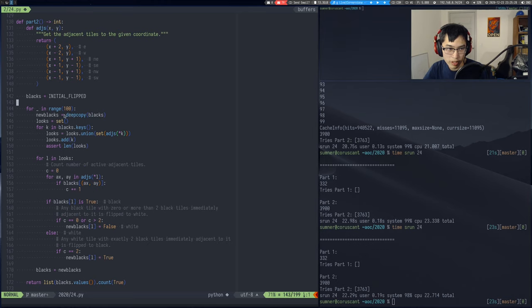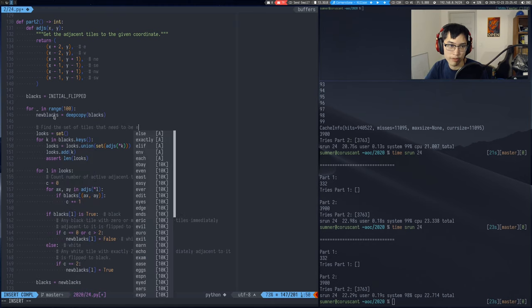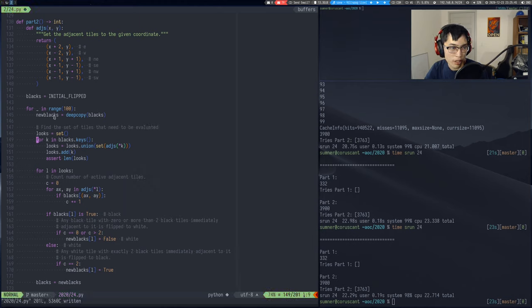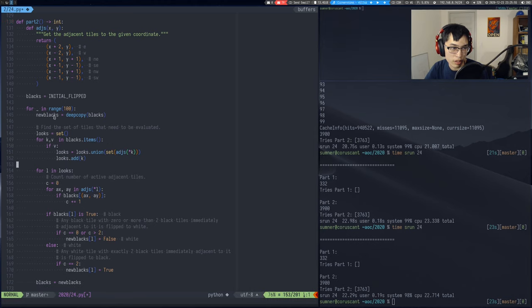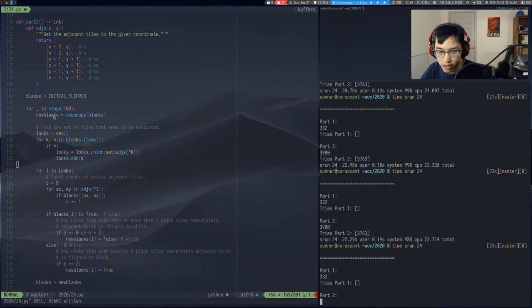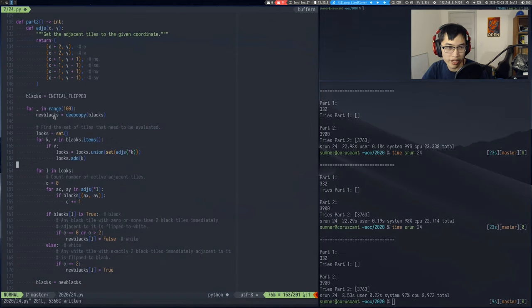So each of the iterations, you had to make a new copy. Then what I'm doing is find the set of tiles that need to be evaluated. Actually, I wonder if I can do this and get away with 'if v'. Does this give me the right answer? I don't know, I'll have to wait 20 seconds. Oh, there we go. Yeah, that's way better. Okay, cool. I at least know the direction I need to go for optimization.